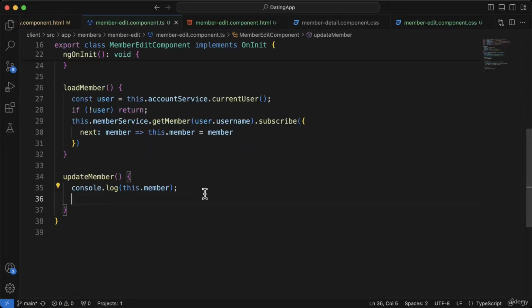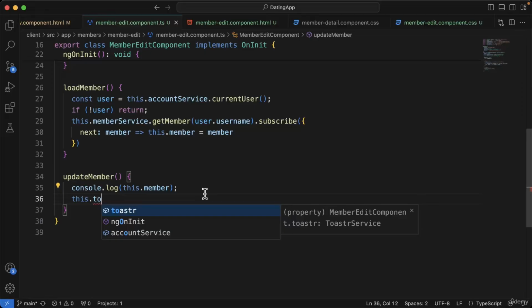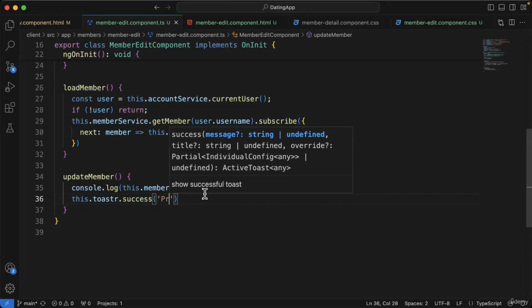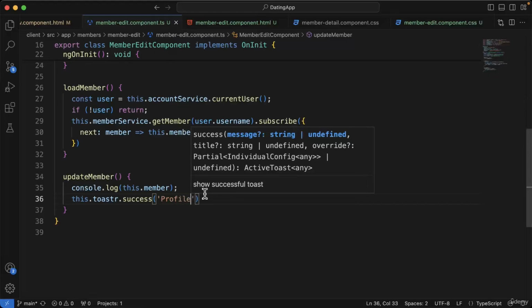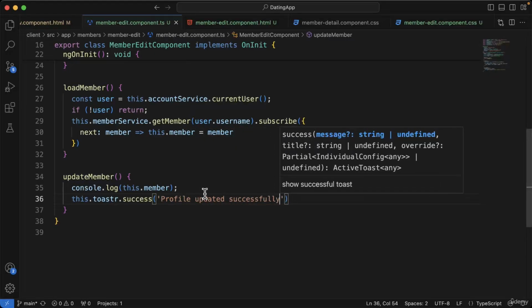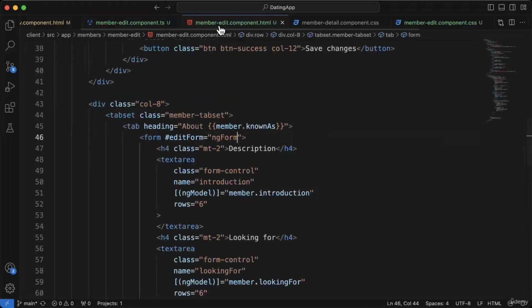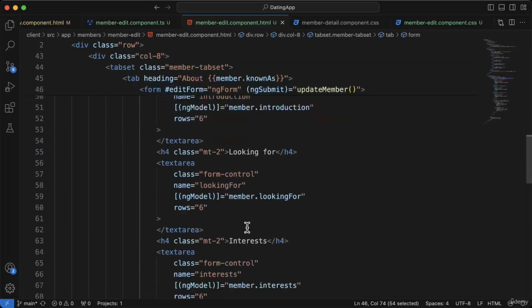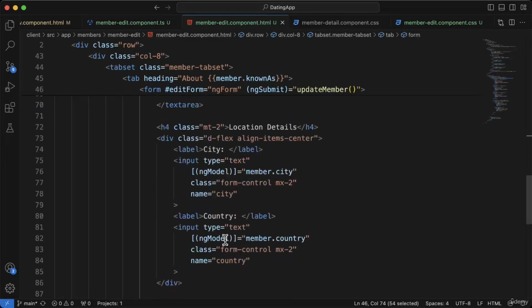And then below the console.log, we'll say this.toaster.success, and we'll just say profile updated successfully. And then we'll go back to our templates, and where we've got the form, we'll just add the ng-submit, and we'll say update member.